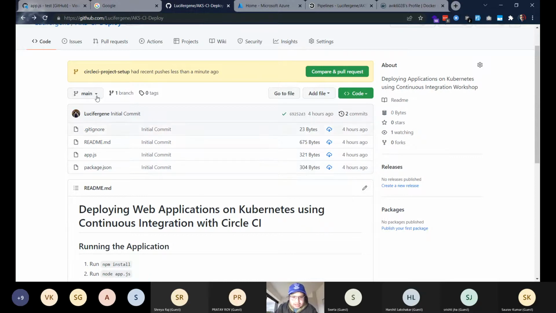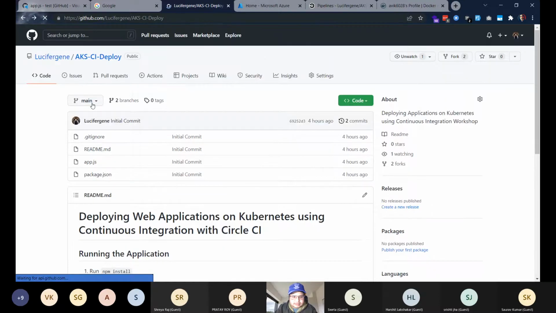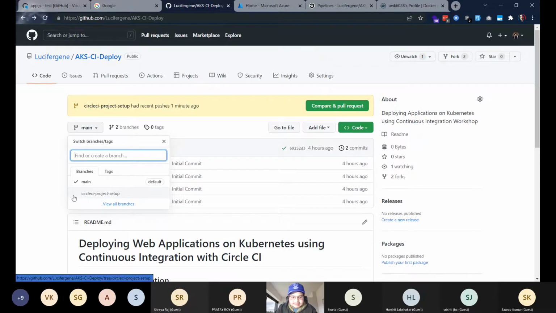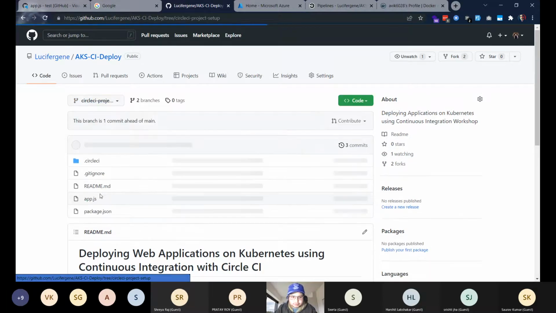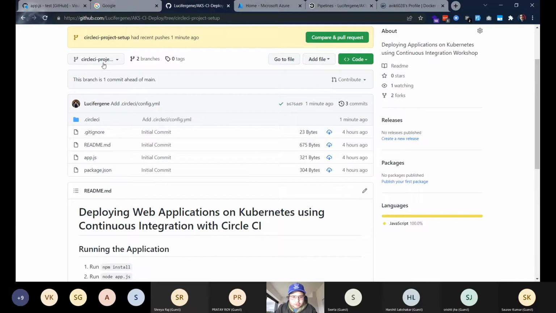What happened was that CircleCI automatically created a new branch. Let me just refresh it. You can see that CircleCI has created a new branch in my repository, so I will click on that new branch. Once you open the new branch, you can see a new folder coming up, circleci. This was not there in the main branch, as you have noticed. It is there only in the CircleCI branch, and this branch has been created by CircleCI itself.